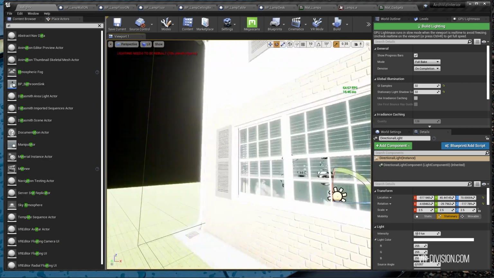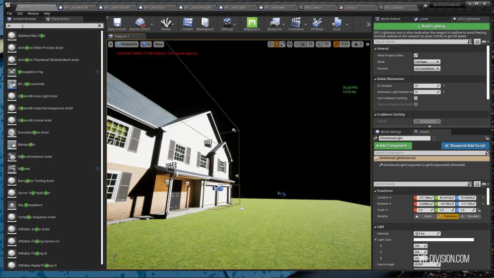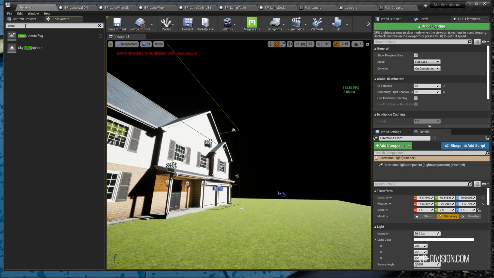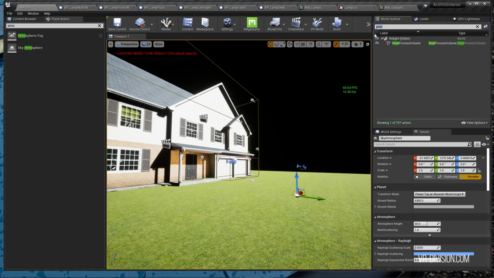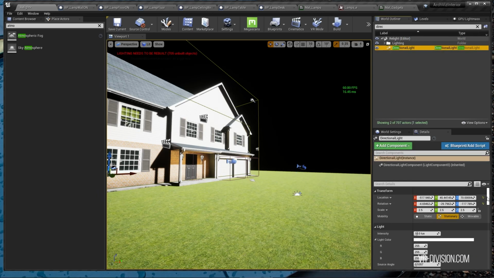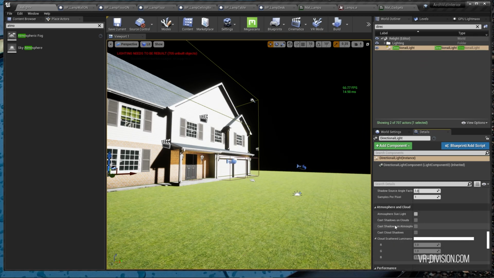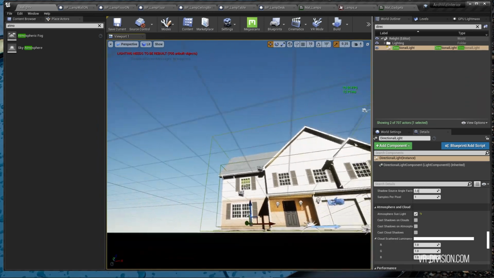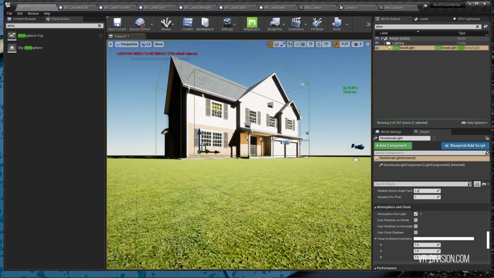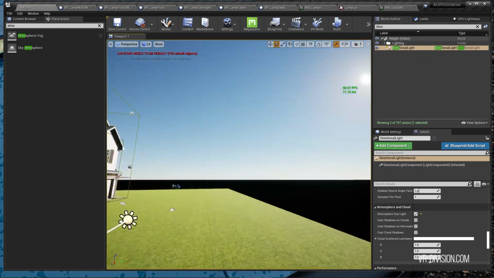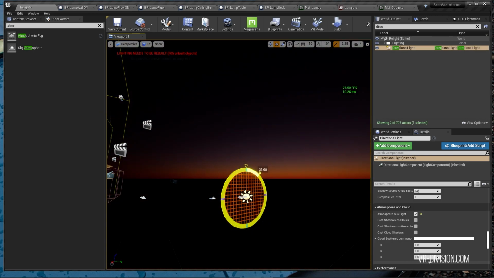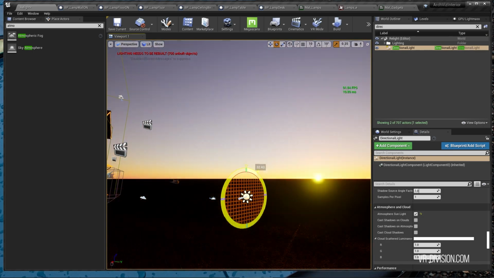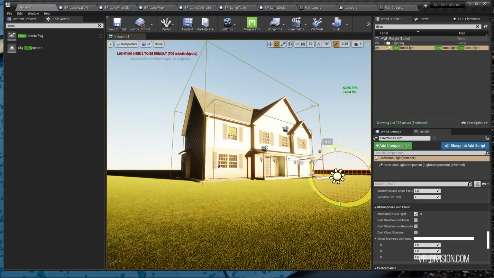So let's go outside. You see right now we don't have a sky at all, so what you can search for in the place actors tab is sky atmosphere. Click and drag, nothing happens because we need to get our directional light. Go all the way down to atmosphere and cloud, enable this guy. Boom. Now we have a physically accurate sky, because if we get our sun and rotate it, you can see how the sky is changing. That's incredible, guys.